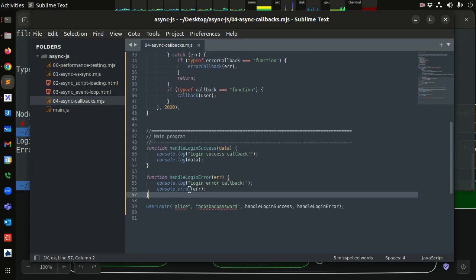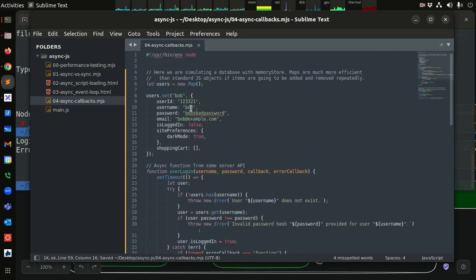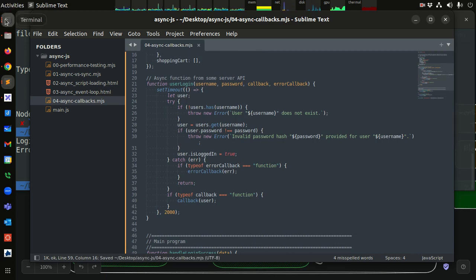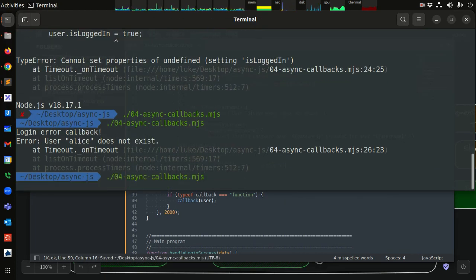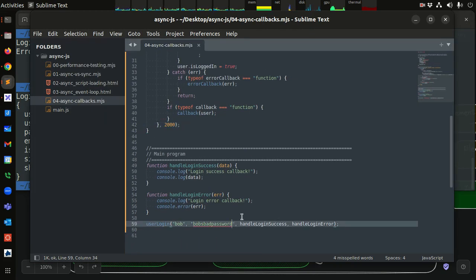We want to see if our other versions work. What happens if we do Bob? So this should work, right? Bob's bad password. That's the correct password. Okay, and login success. So we get the user. So now we have error handling, and we actually have valid information, right? So that's pretty cool. What about if we change the password? So this should be a bad password, so we should get a different error message.